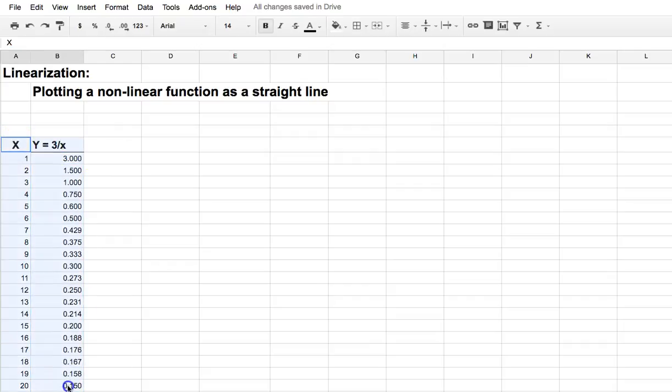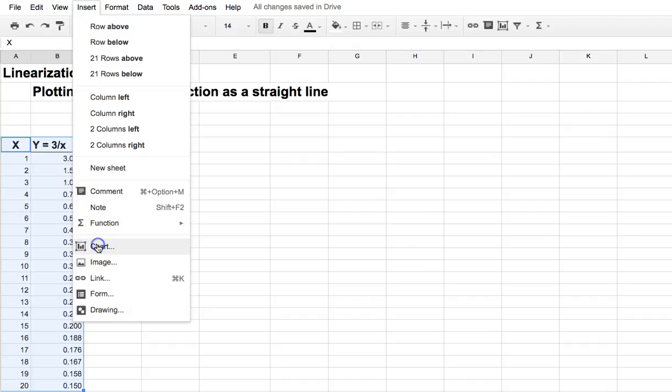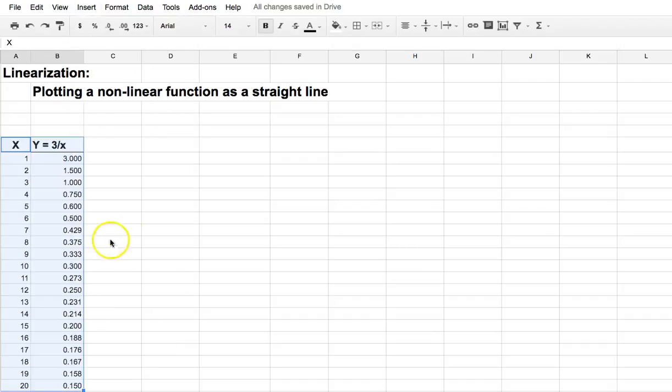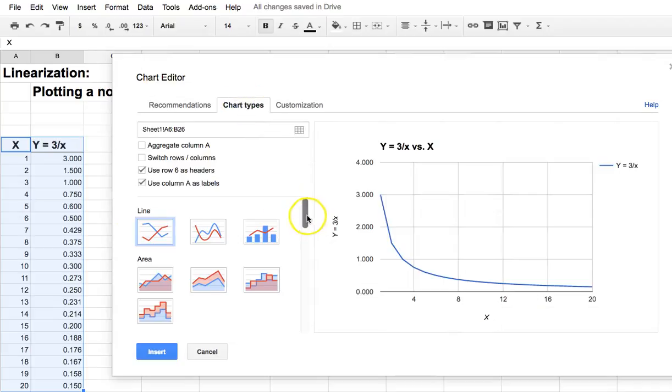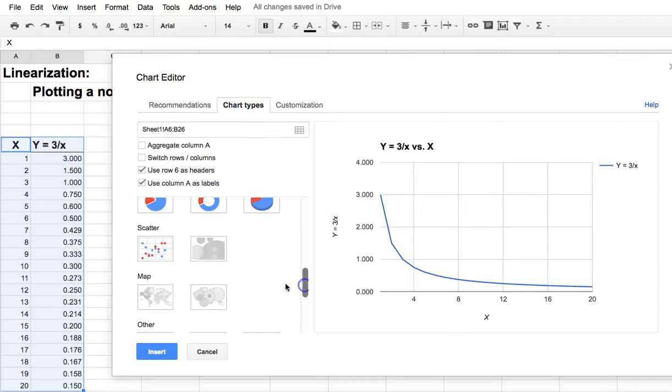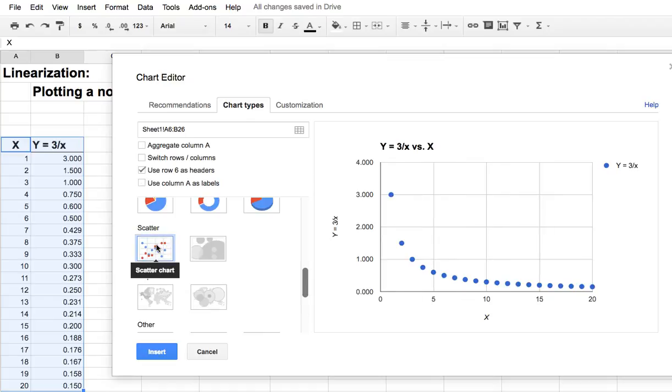Now if I grab all of these and go up to Google Chart, say give me a chart. The chart type we like is scatter, that way you can just see the data points as is. Here it is. Okay, and this is an inverse function as we would expect from the definition over here.